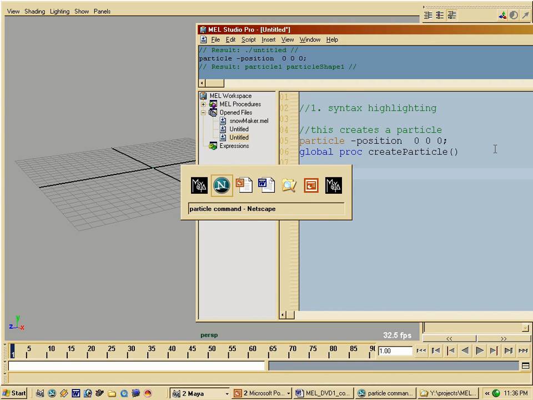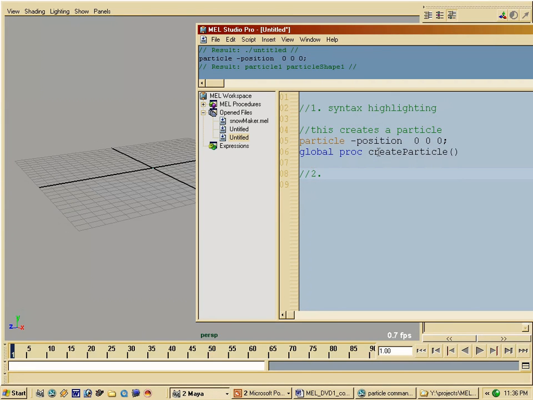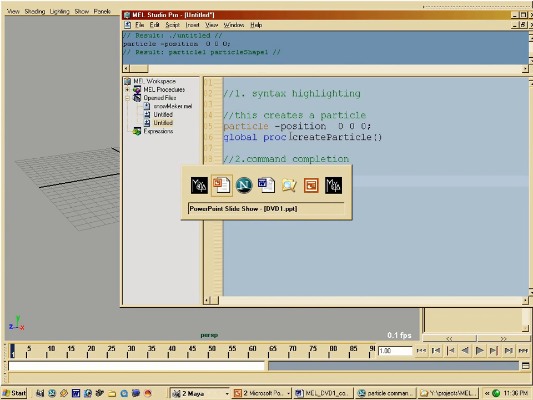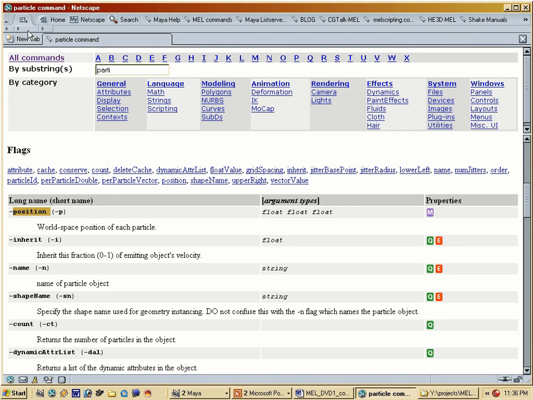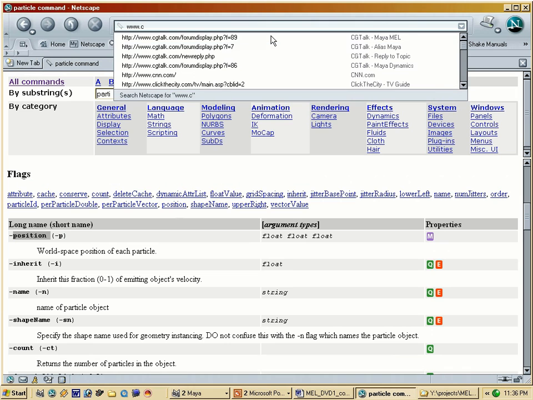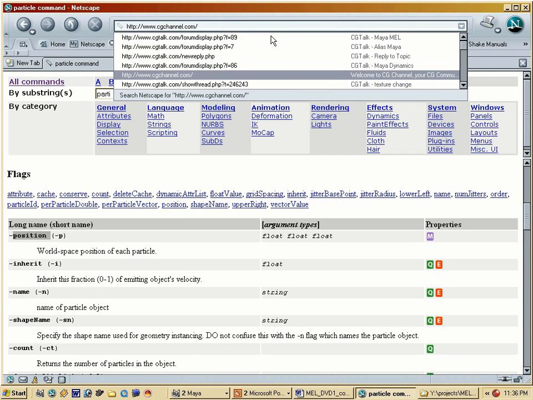The second important thing is the automatic command completion. Command completion means that just like if you were to write a link in your browser, if I go www.cg whatever, CG channel or CG talk, it automatically completes that for me. So I don't have to type it.